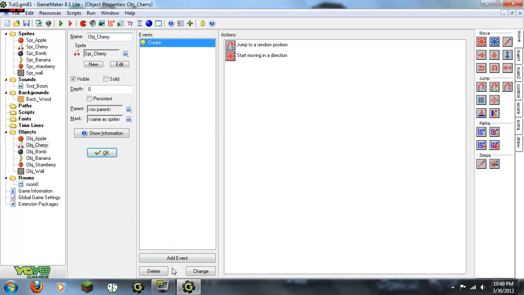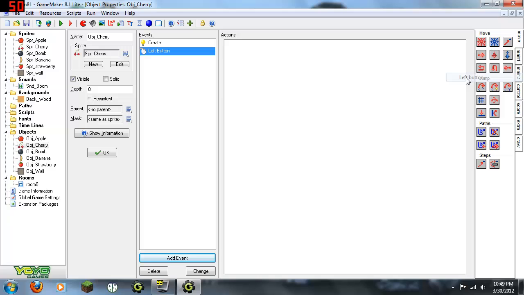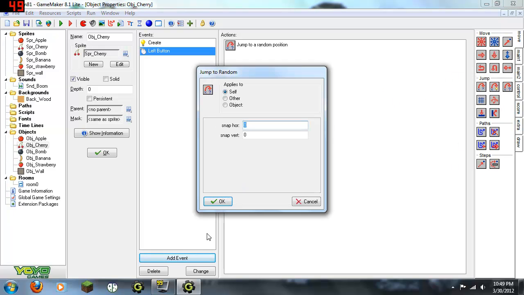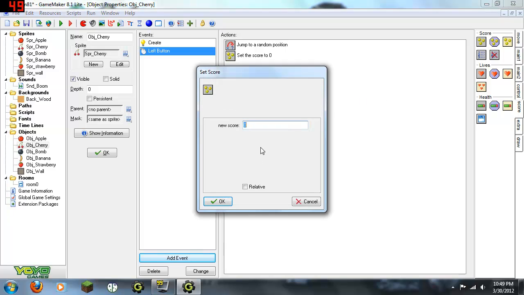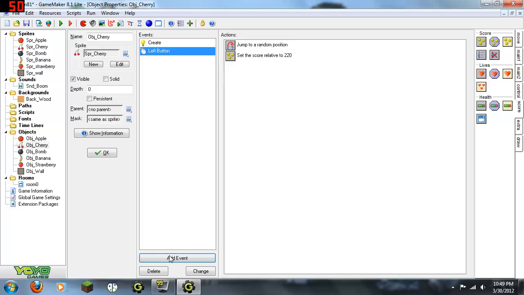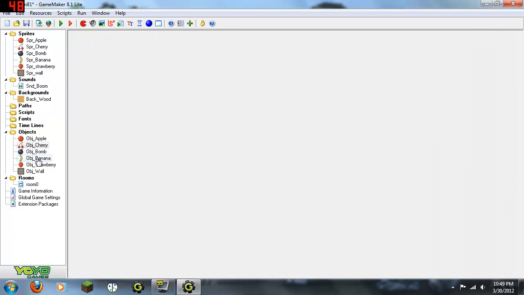Go into Object Cherry, go into Add Event, Mouse, left button, jump to random position, and then set the score. I recommend for the cherry, 220, I guess. I don't know, I'm just setting random scores. It doesn't really matter what you set your scores to.